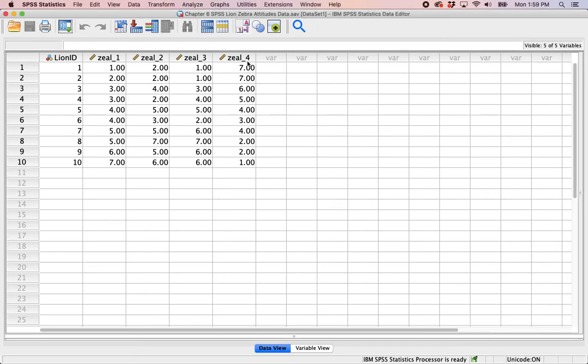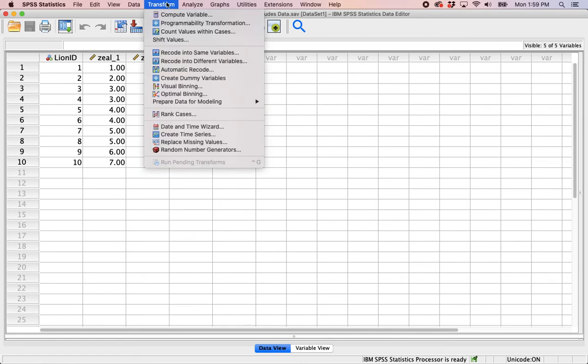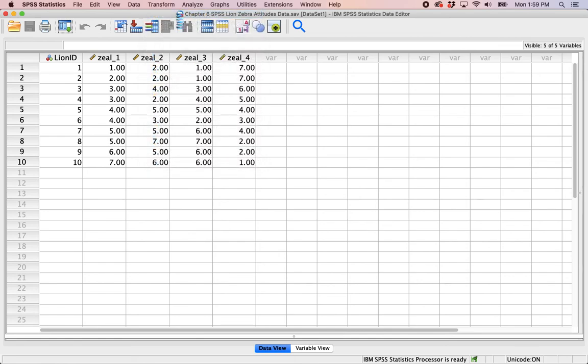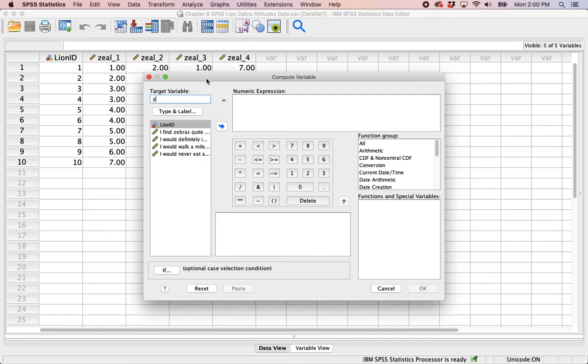So to do a recode of ZL4, one way to do that is to go into Transform and then to Compute Variable. For our target variable, we're going to name this something similar, which is ZL4, but then we're just going to stick an R on the end of it to show that that's a recoded variable. For our numeric expression, we're just going to subtract each participant's, or in this case lion's, score from 8. And doing so, as explained in the textbook, will reverse score each of the lion scores on this variable.